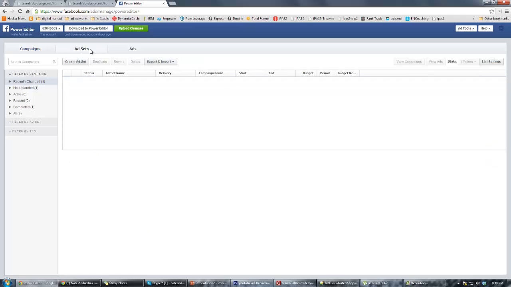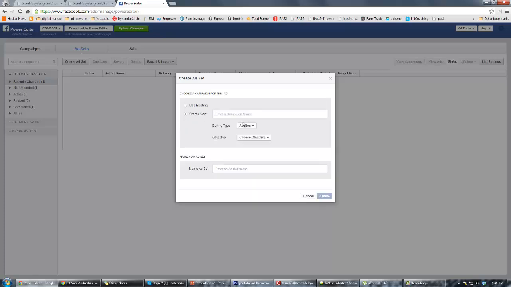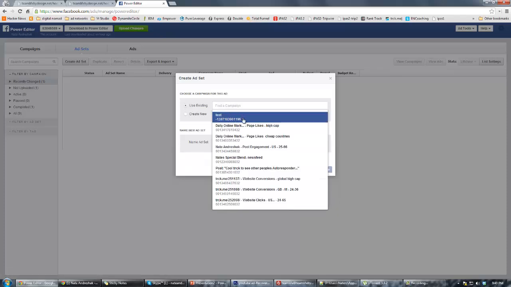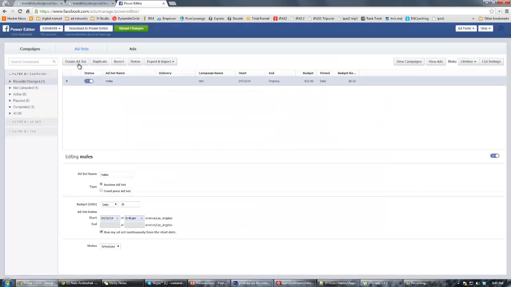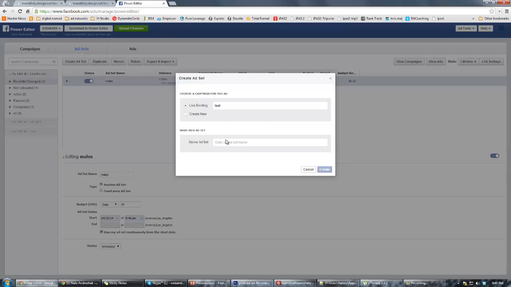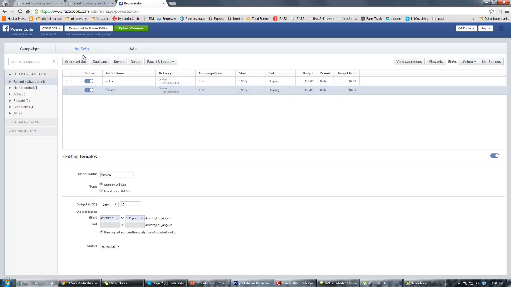All right, ad set. I'm going to create an ad set. So now with an ad set, this is ideally what you would want to do. We're going to use our campaign test or whatever, and you want ad sets, like subgroups of ads, right? So this would be males, and then I would want another one that's females. That's the basic. You can just start with that.